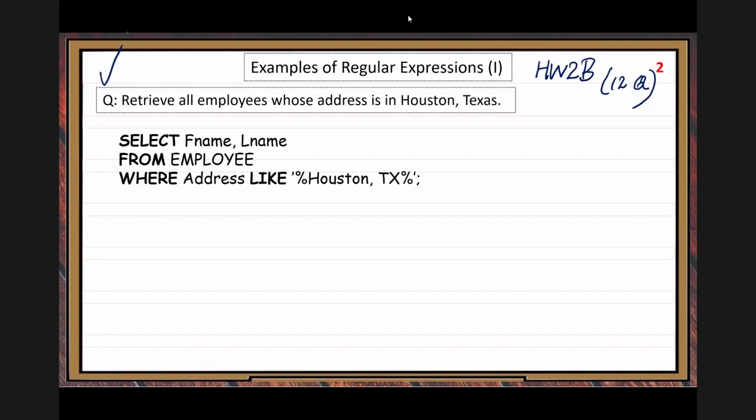On the left-hand side of this substring, Houston, Texas, anything could be matched, so you use the percent sign. Then after TX, anything can be matched, so another percent sign. Very simple, LIKE operator. So that's the way you use it. Because this pattern is simple.